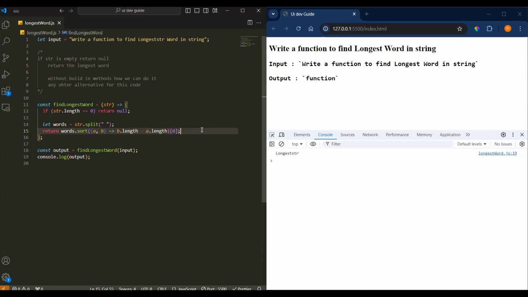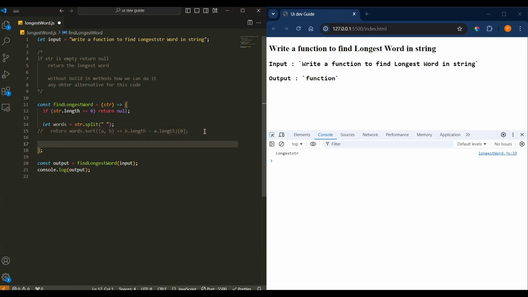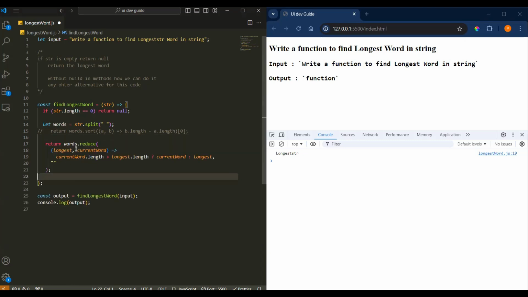Now talking about another method. Once we split it, let me comment out this first approach. Let's go with the second approach. We can use a reduce. If anyone guessed that, this is how we can return one function over here. With the help of that, we can see it. I have created a reduce function over here. It accepts two parameters, which are the longest and the current one. The current one we are checking here, and we are returning the words from here itself.